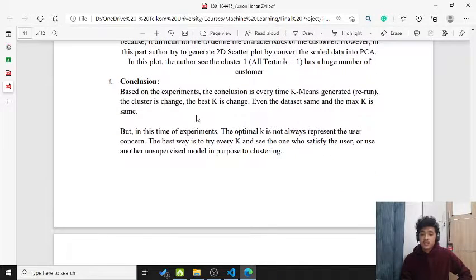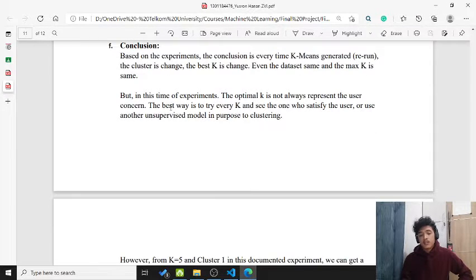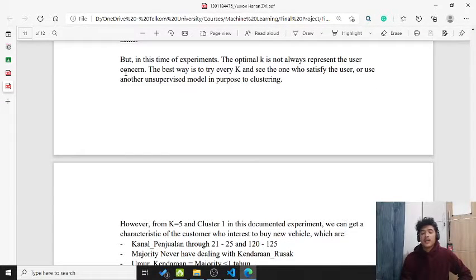And then the conclusion, based on the experiments: every time K-means is rerun, the clusters change, the base case changes, even though the dataset is the same and the max K is the same. I don't know why. Maybe it's because the initial centroids are random. But in this experiment, the optimal case does not always represent the user's concern. The best way is to try every K, as I mentioned before, until it satisfies the user's concern.